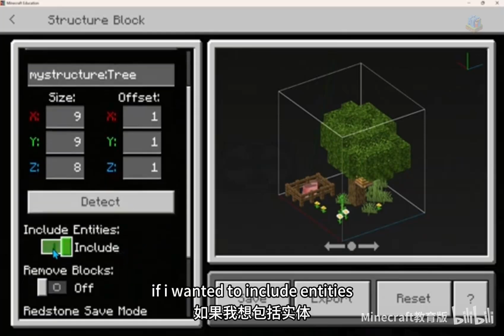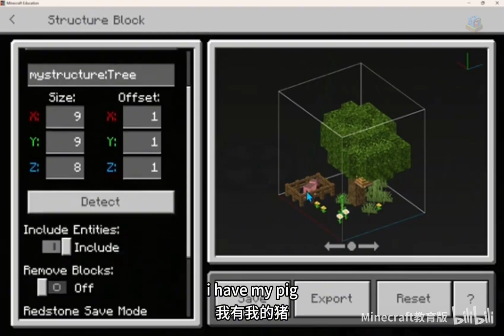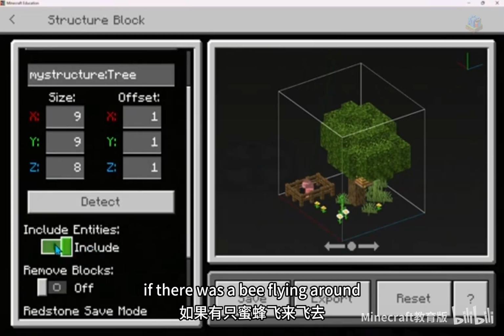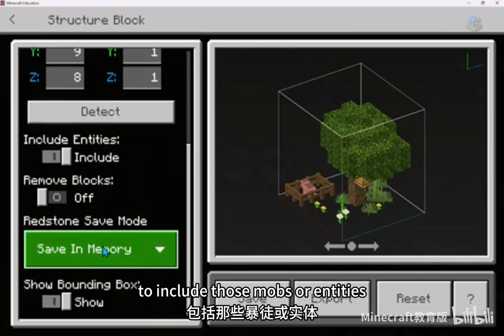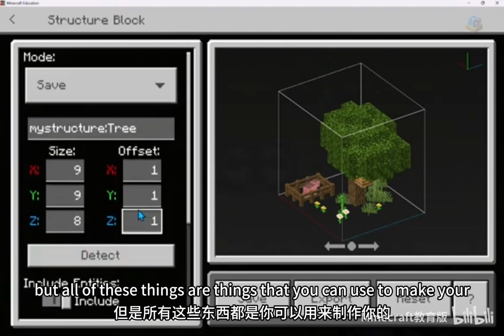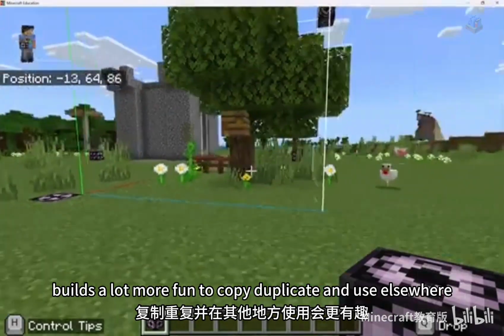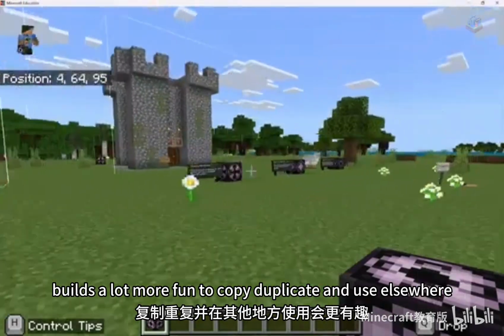Now, with this, if I wanted to include entities, I have my pig. If there was a bee flying around, I could toggle that on or off to be able to include those mobs or entities. But all of these things are things that you can use to make your builds a lot more fun to copy, duplicate, and use elsewhere.